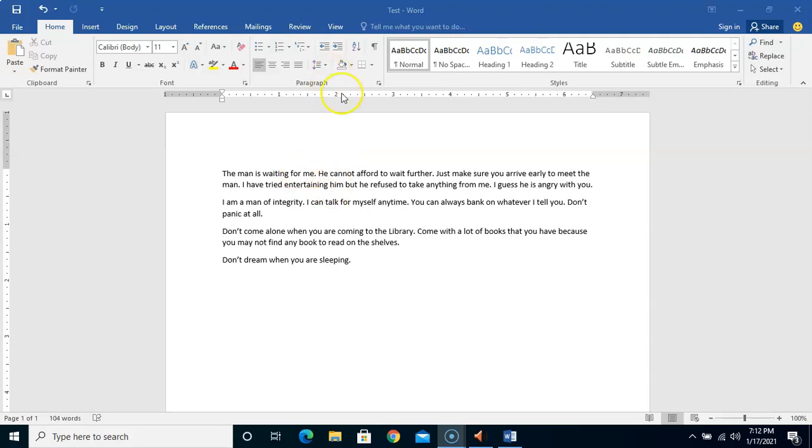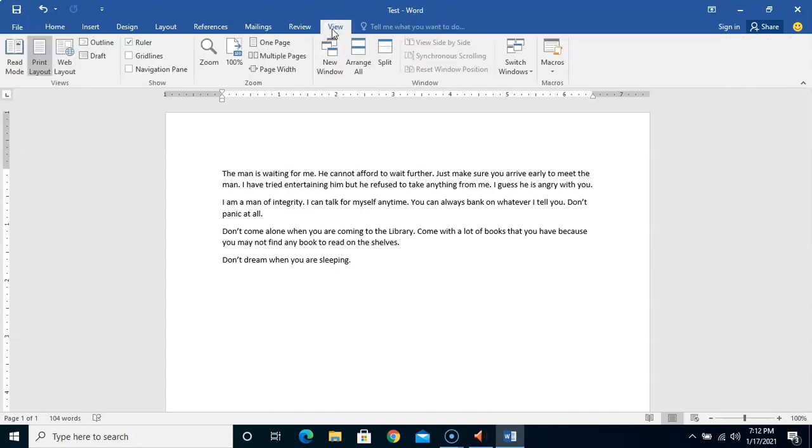All you need to do is to go to your view tab. Don't forget that I taught you that these are tabs: home, insert, design, layout, references, mailings, review, view. They are all tabs. And I want you to go to your view tab now. Just select it. Okay.